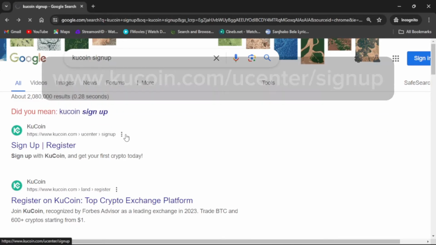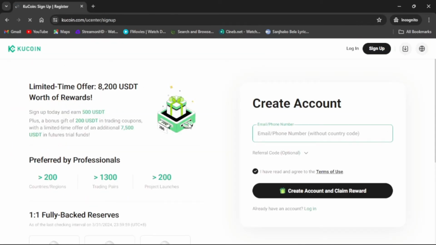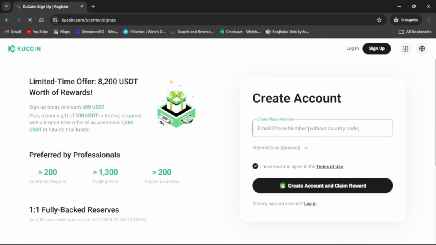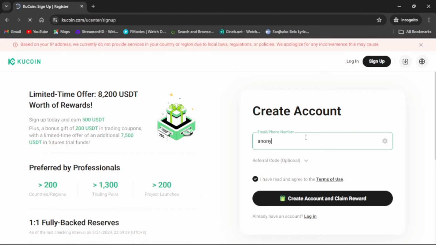www.kucoin.com/useenter/sign up. It will then take you to the official website of KuCoin. Once the page has been loaded up, enter your email address or your phone number. Once you have entered your email address or your phone number, click to create account and claim reward. This is how you can sign up to KuCoin.